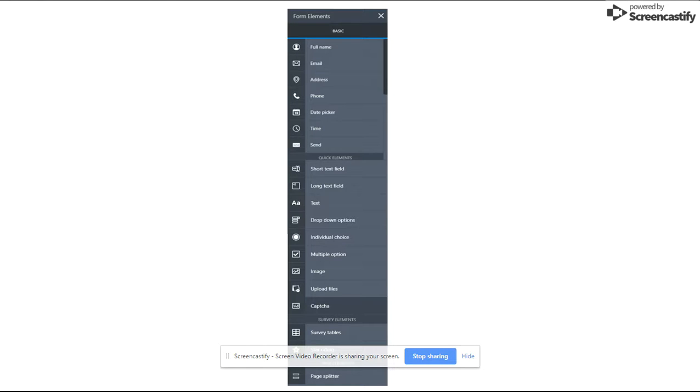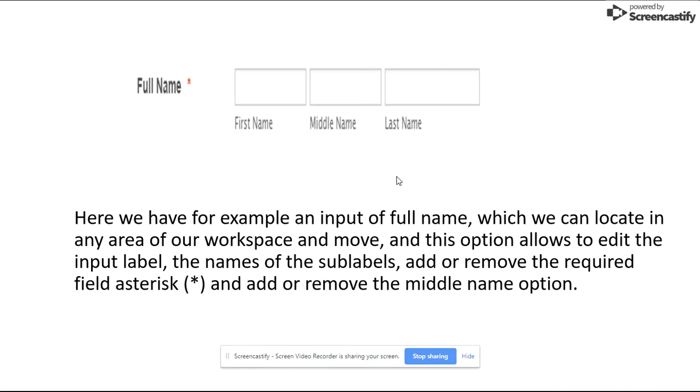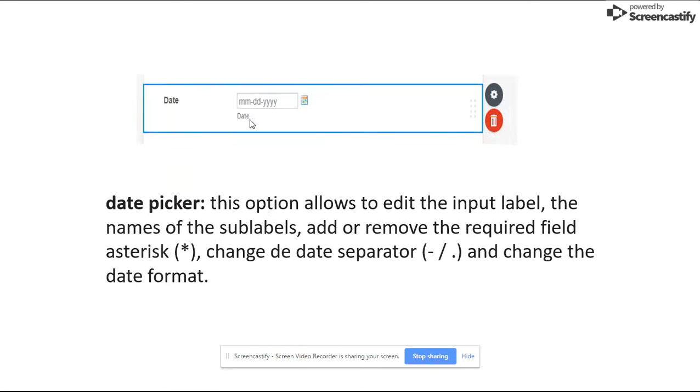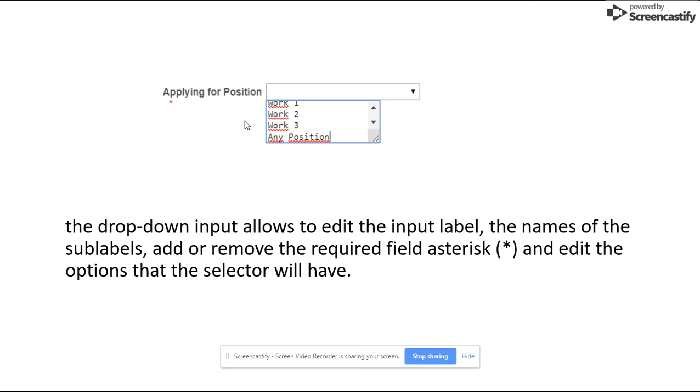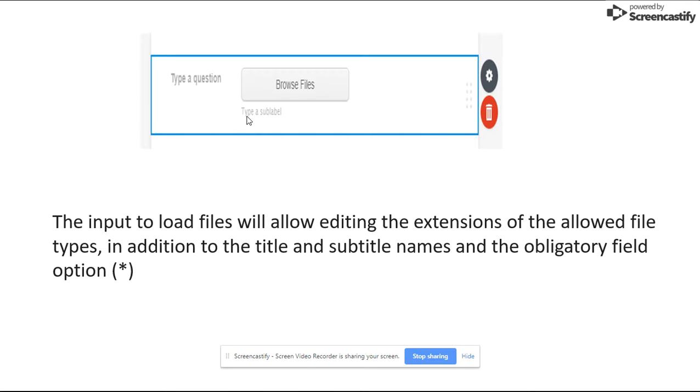When selecting any of the inputs shown in the menu, they will have a series of options to be edited, deleted, or duplicated. So when we add them, we can see the inputs like that: full name, email address, date, applying for position, and browse files. Similarly, the rest of the inputs found in the menu may be edited differently and according to the information needs that the design will have to give amplitude to what the user requires.